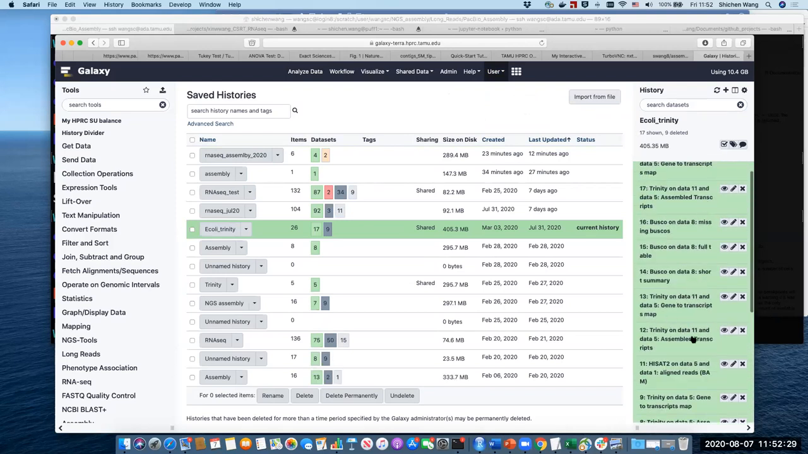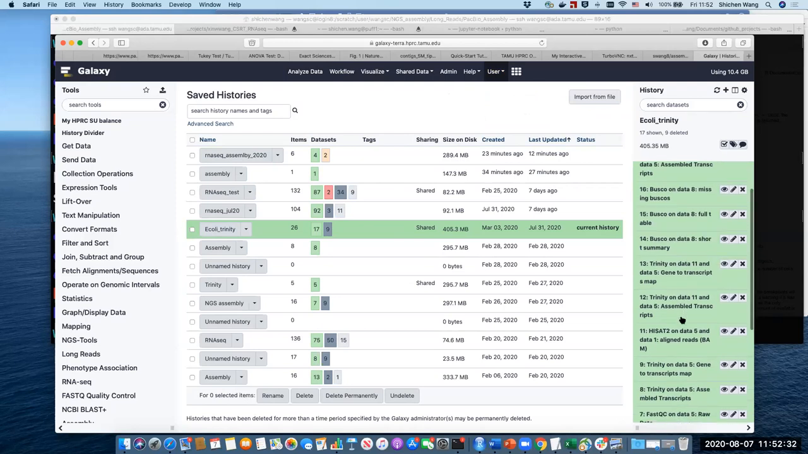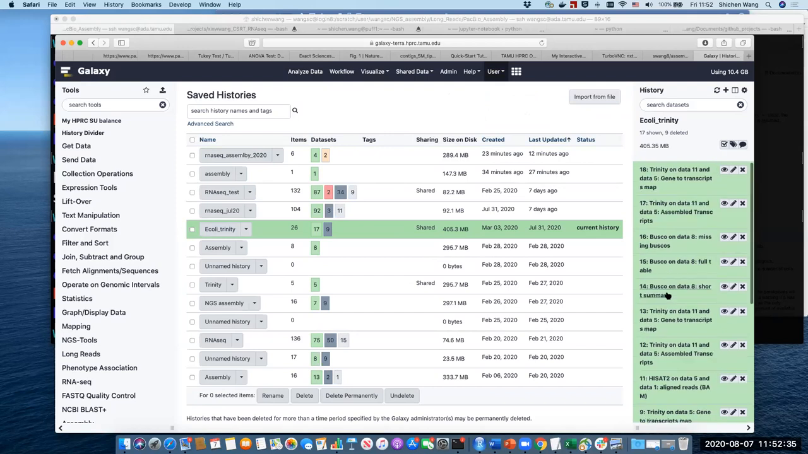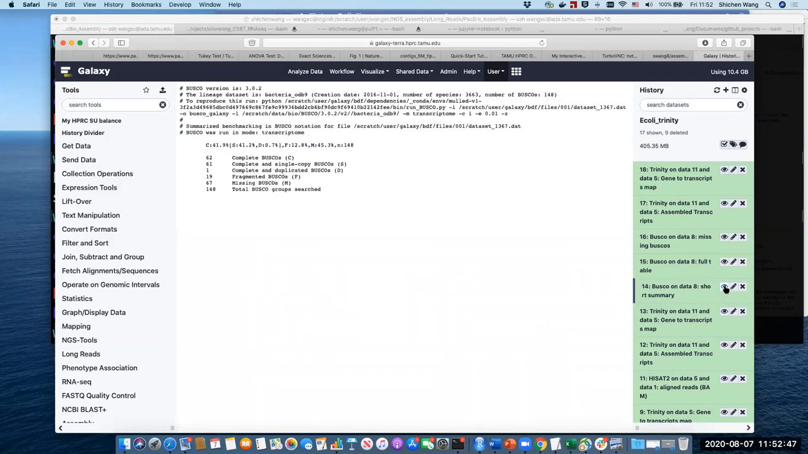Okay, so once the assembly is done, whether it's reference guided or not, we're going to use Busco to see how good the assembly is. Here's the output of one of the Busco runs. It's based on the bacteria database, and it tells you how many genes are complete, complete single copy, complete duplicated, fragmented, and missing. Okay, total group search. And you have these numbers here.